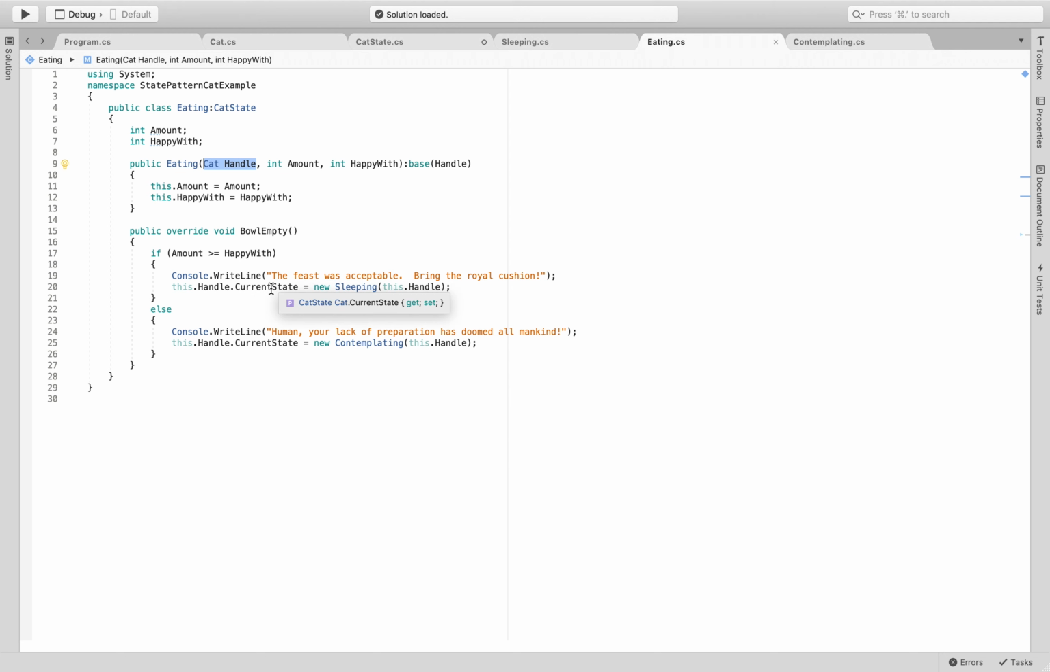If the cat is happy with the amount, in other words, it's equal to or greater than the amount that it would be happy with, we change the cat state to sleeping. Otherwise, the cat state is changed to contemplating.